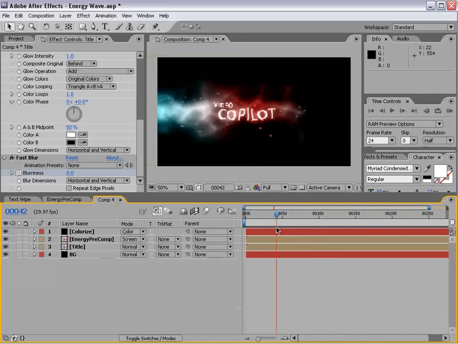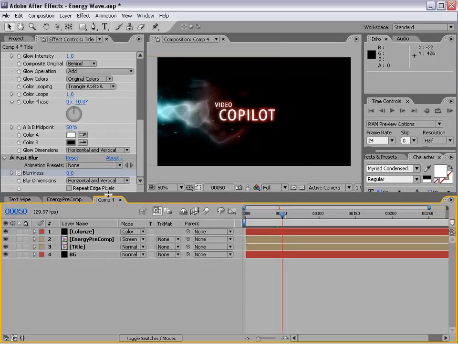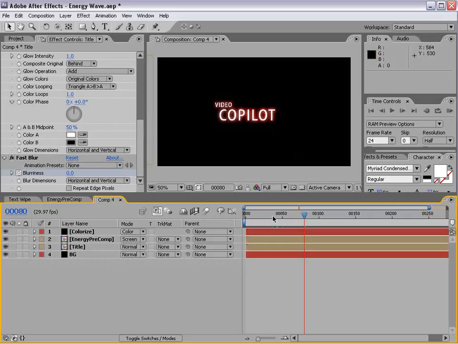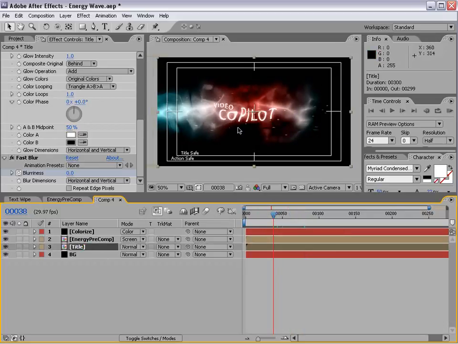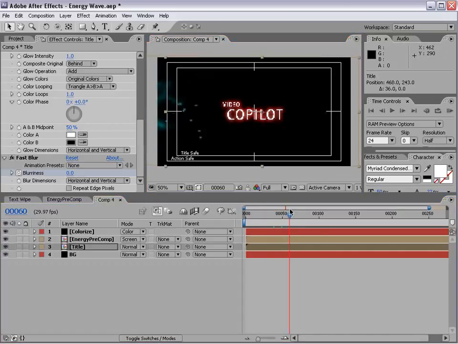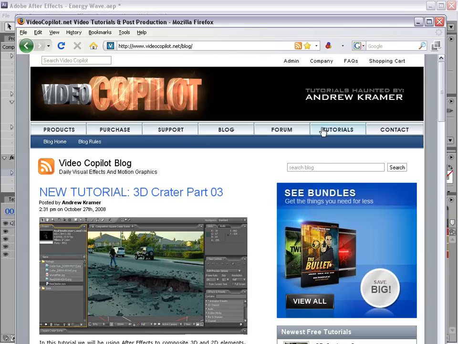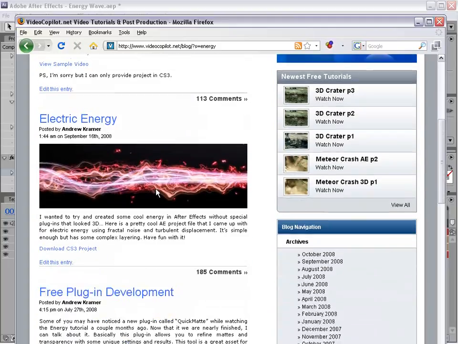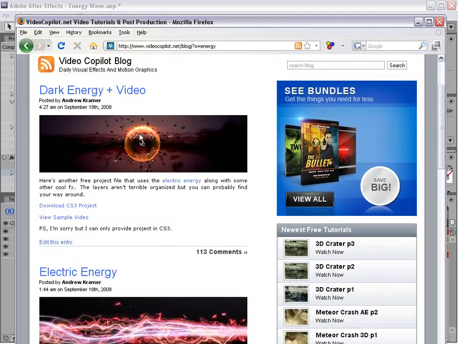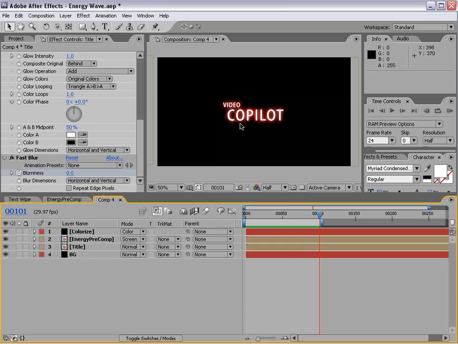And the last thing I did was I just added a texture image into the background, so you can just use any kind of texture image, stick it in the background, and that should look pretty cool. We might even center our title so it doesn't look horrible. Now, if you go to the old blog at videocopilot.net and do a search for energy, there's a couple of blog posts I made a while back that use some similar techniques, and you can download the project file.